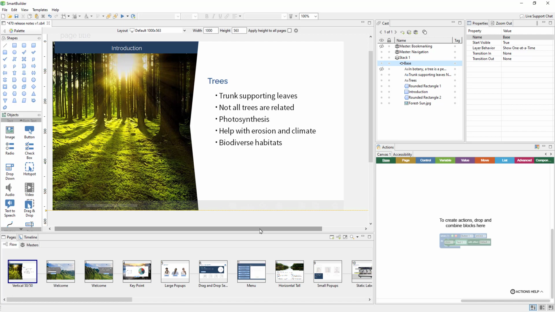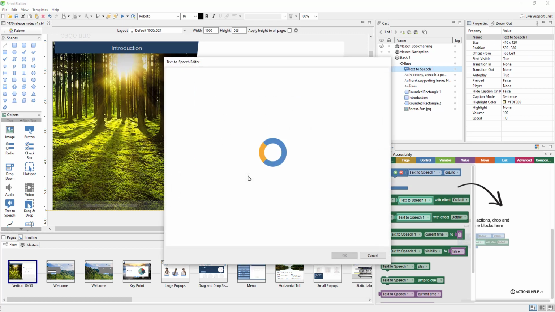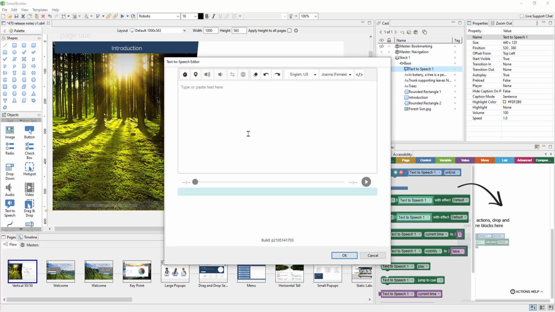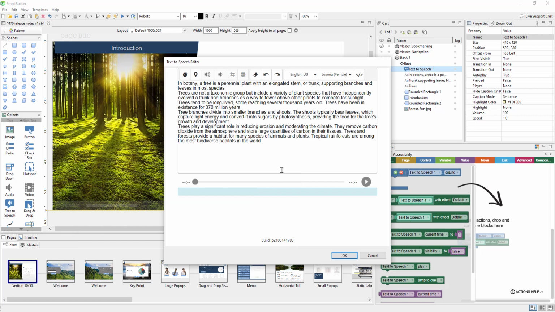The first new feature is our text-to-speech object. So let's go ahead and add one of those onto our page. And we're going to double-click to open up the text-to-speech editor window. I've got some text here, which I will copy and paste. And from here, I can click the play button to preview.